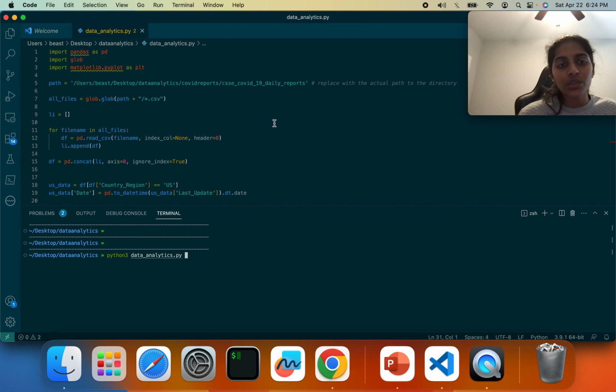Let me show you the source code. Here's the source code. The first step is importing the necessary libraries like pandas, glob, and matplotlib. The second step is specifying the directory where the daily reports are stored, replacing it with the actual path to the directory. The third step is to use the glob module to get a list of all the CSV files in the directory.